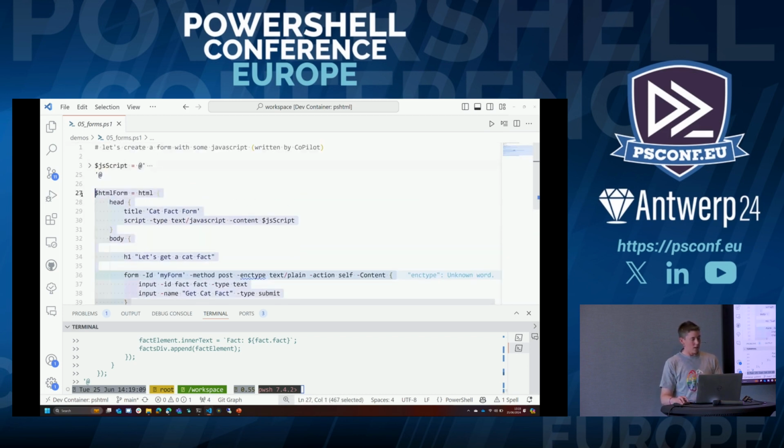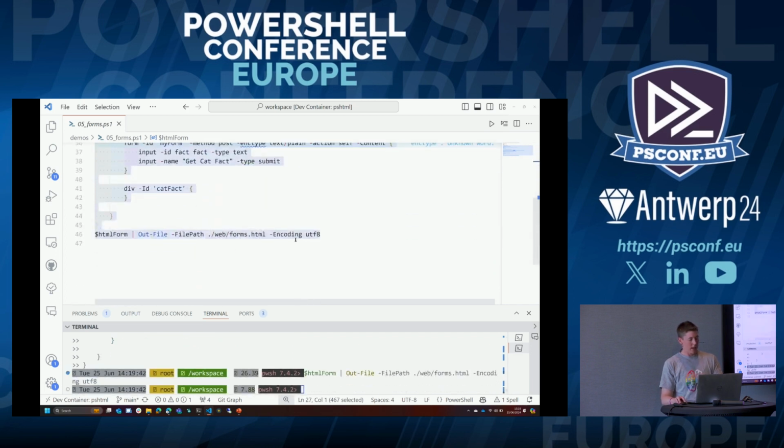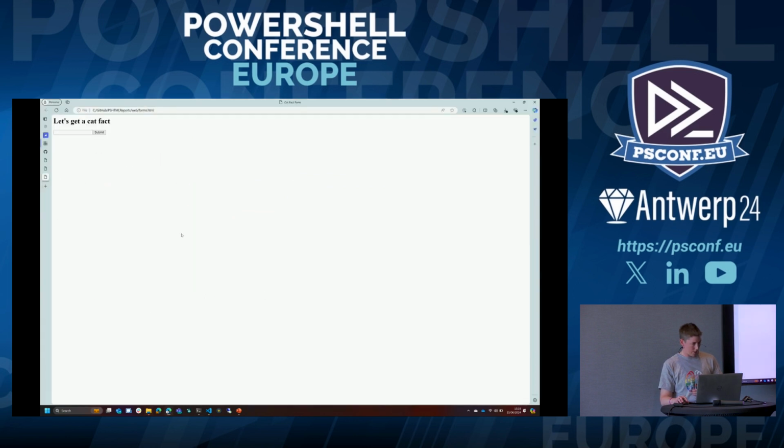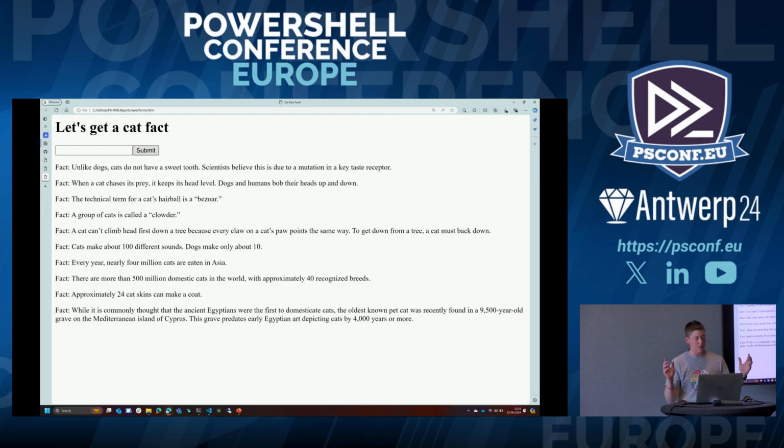If I run this, we'll basically create a forms HTML page. And if we come here, we've got, let's get a catFact. Now, within the JavaScript, I told it I wanted to be able to limit the number of facts I got or get 10, which is the default. So if I do nothing, I get 10 facts.